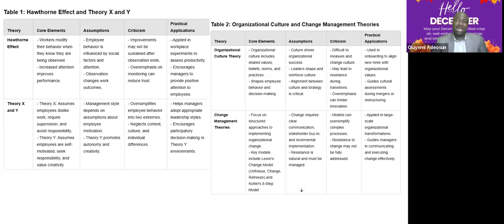Last but not the least, ladies and gentlemen, we have change management theories. Just to mention here, there are 2, 3, or more change management theories. So I didn't specify any in particular, but the change management theories have some similarities, some commonalities, let me put it that way. So they typically focus on a structured approach to implementing organizational change. And organizational change can be anything.